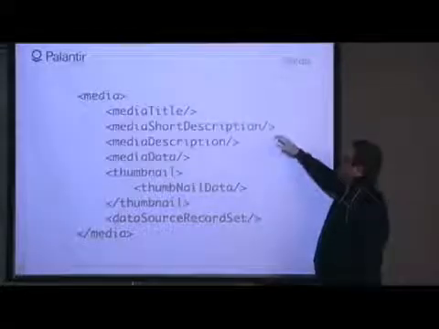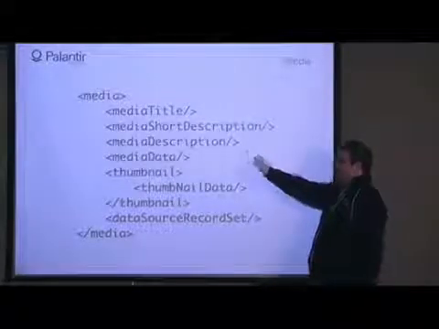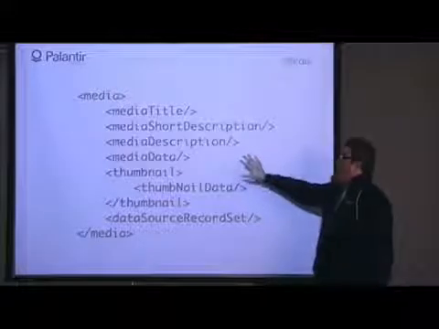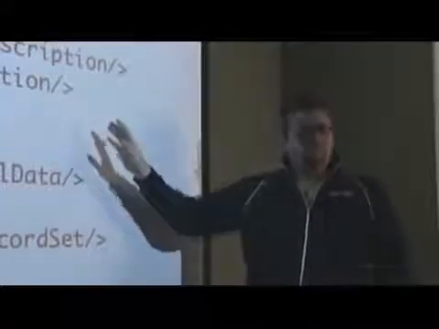So here's the media element, which, although it seems very long, is quite straightforward. We have an optional media title element, an optional media short description element, an optional media description element, and a non-optional metadata element, which contains the base64 encoded binary information that makes up this media. It could be anything from images to video to biometric information, anything that you can encode in a digital way.